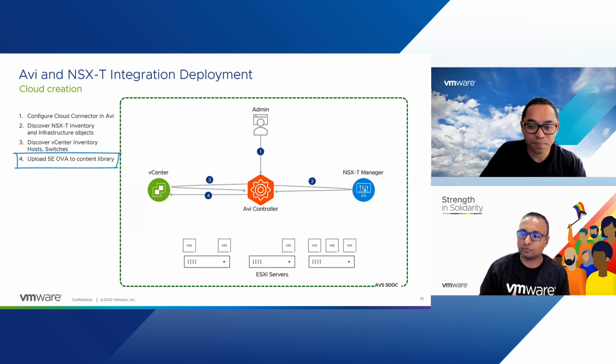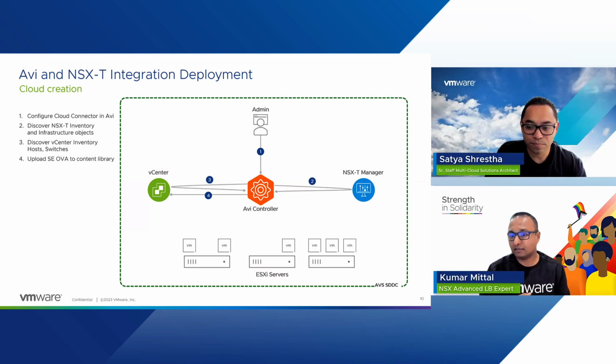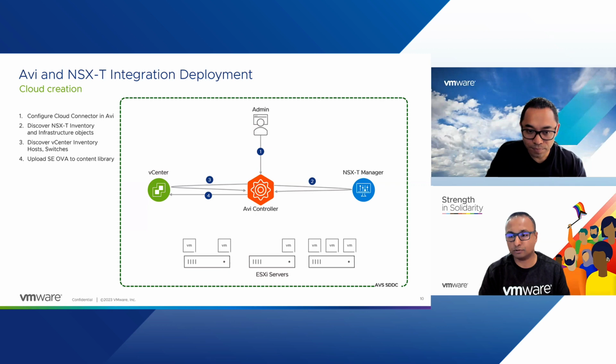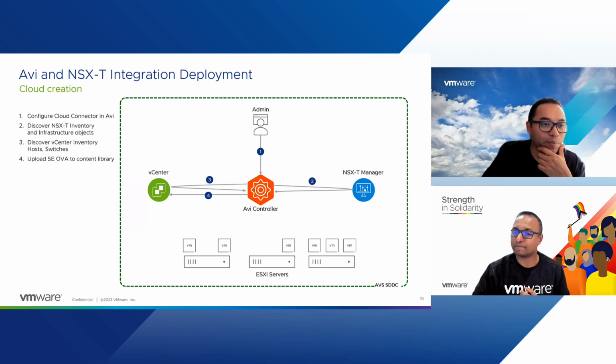Every controller version would, and the controller would be responsible for the SE image creation. That's where it would create the image for the service engine corresponding to that particular environment, and the supported image would be uploaded. So in this case, it is an OVF and a VMDK file that would get uploaded into the content library of the vCenter. Yeah, that makes sense.